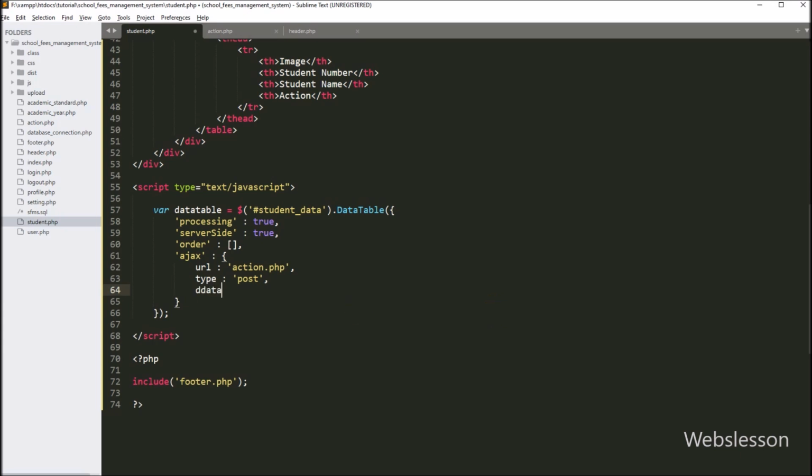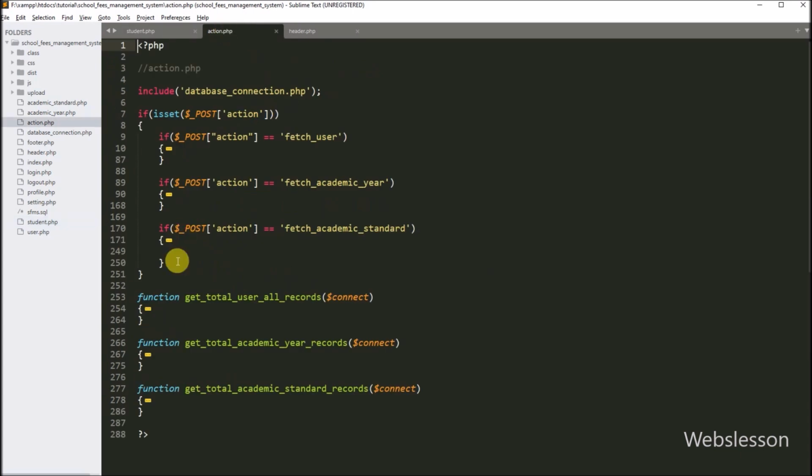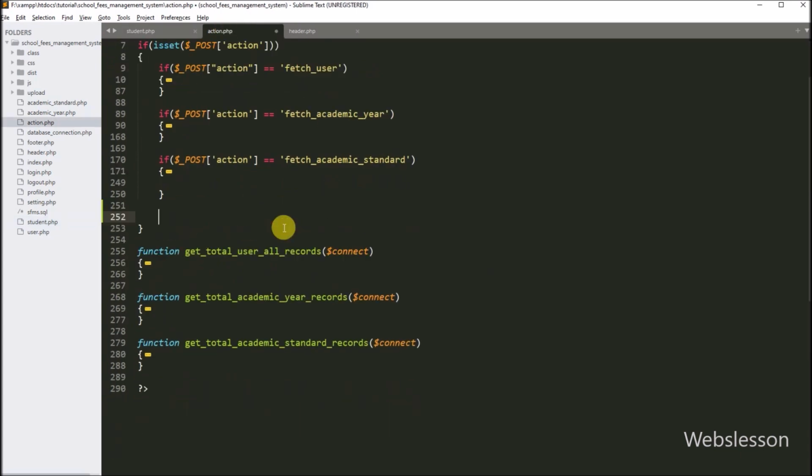And in the third option, we have to write data, and in value, we have to write the action variable with a value like fetch_student, so this data will be sent with the Ajax request. So here our jQuery code is ready. Now we go to the action.php file.